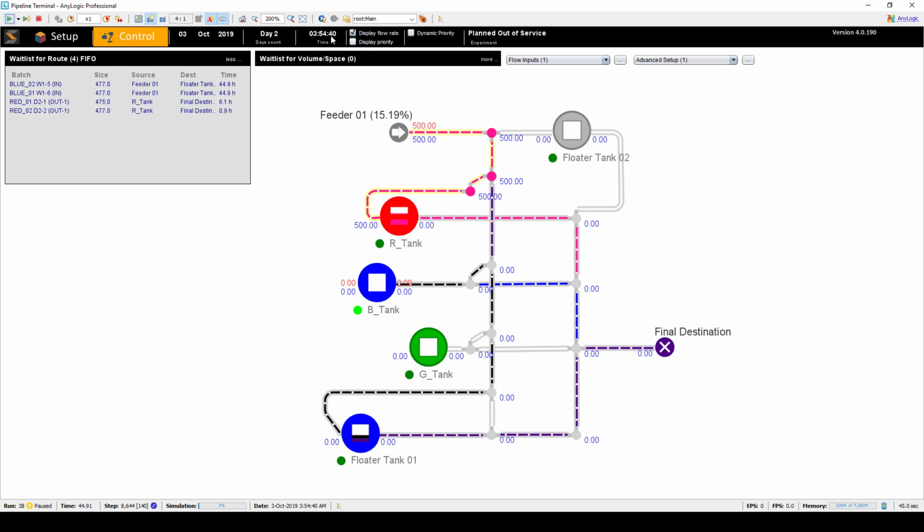So right before 4 a.m. on October 3rd, the blue tank is finally able to transfer that remaining volume to the floater tank, noted by the black color, and now we can see that the blue tank is out of service, marked by the lime green color beside its name.